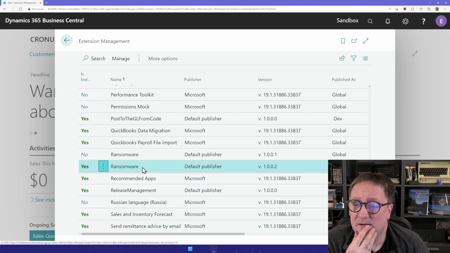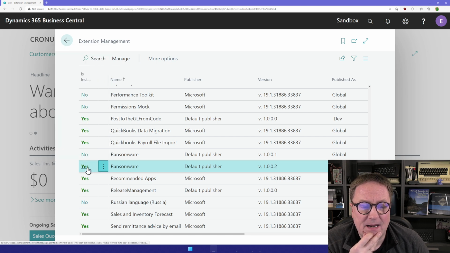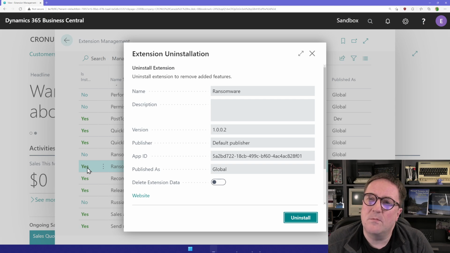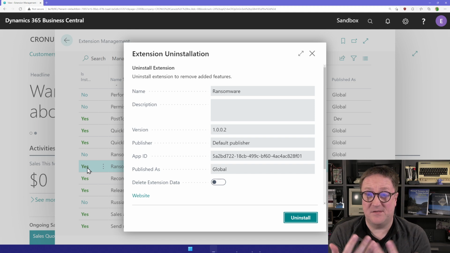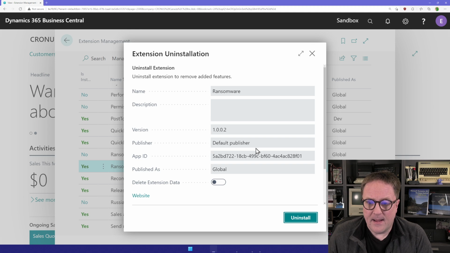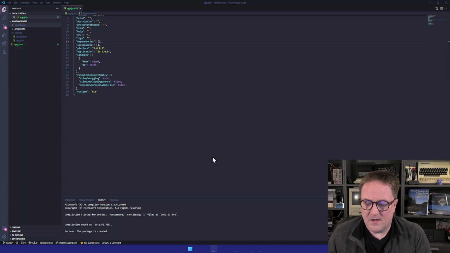And how do we do that? So clearly we cannot download the source. So the first thing we can do is take a look and see what this extension exposes. I'll put the app ID into the clipboard just to make it more efficient.